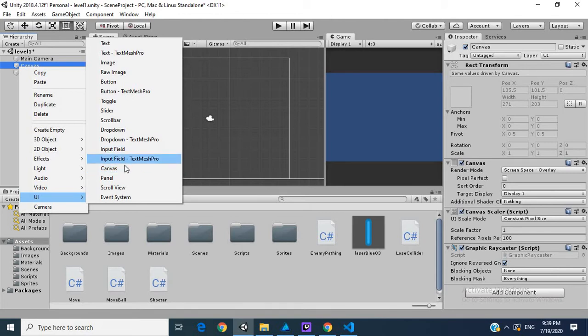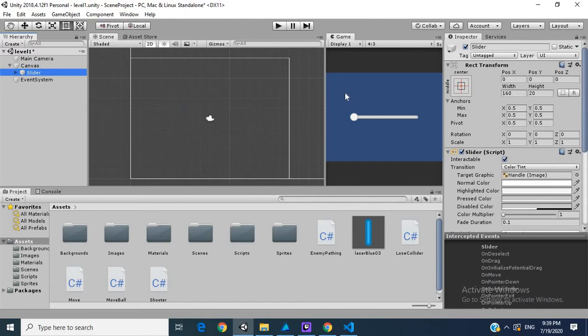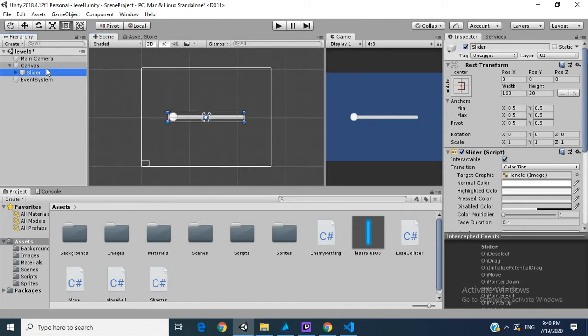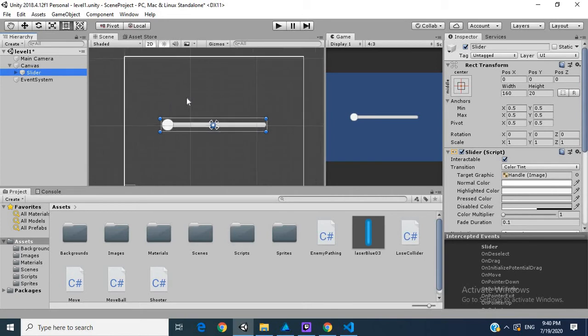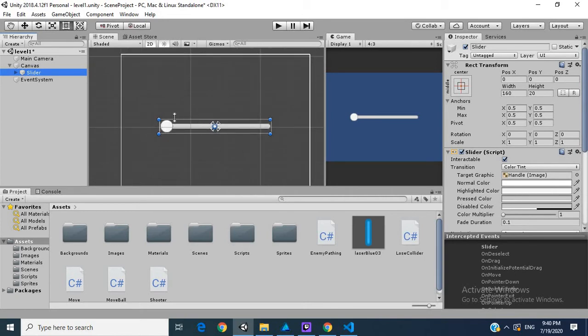So let's go into slider. Find our slider. So you see it pops up on our game. Well, there's our scene. Let's go into our canvas. The canvas overlaps on top of our main camera.